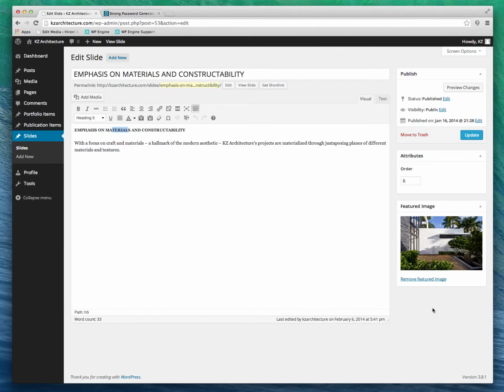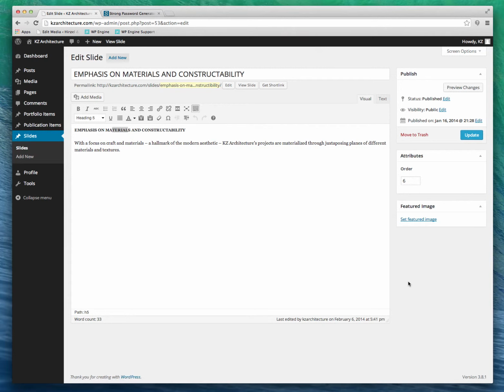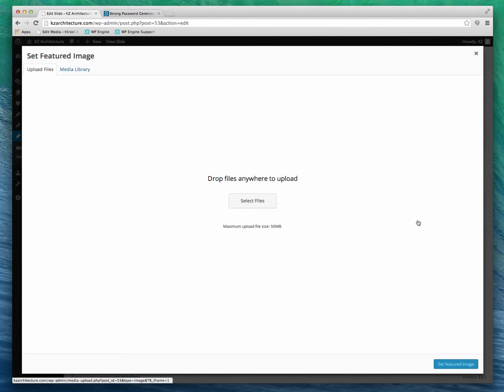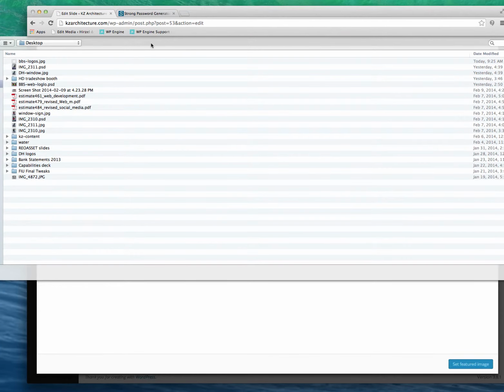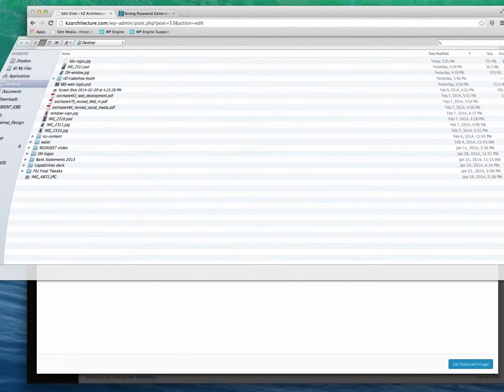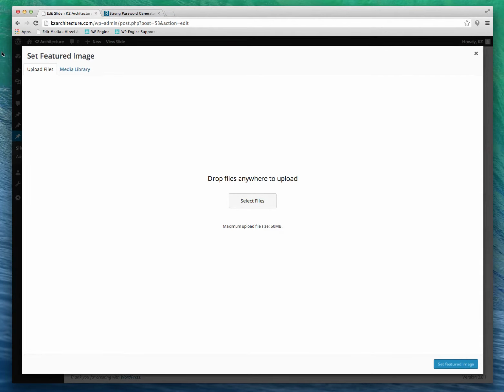Then let's go to the image. So the way you choose an image to go in here, let's say we want to choose a different image. You can click here, remove image, and this is the default when there's no image selected. So we click on set featured image, and this takes you to either be able to drop an image from your desktop, or you can hit select files and you can select an image from your desktop. It doesn't show the whole desktop there, but you can do it that way.